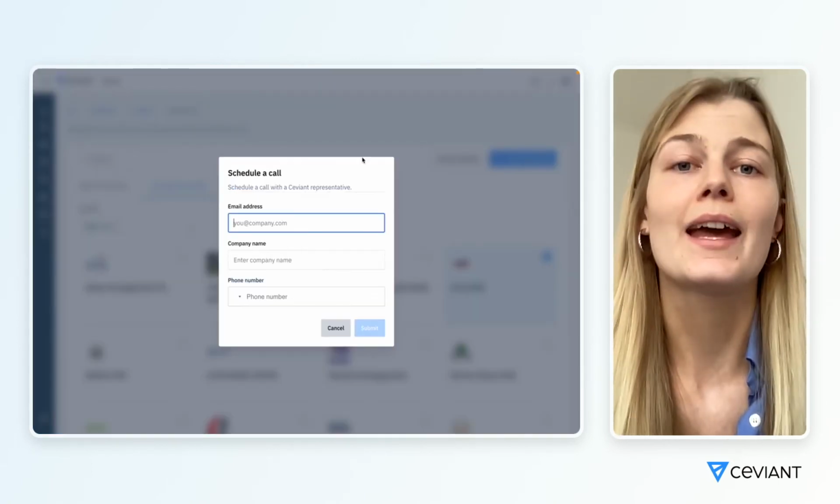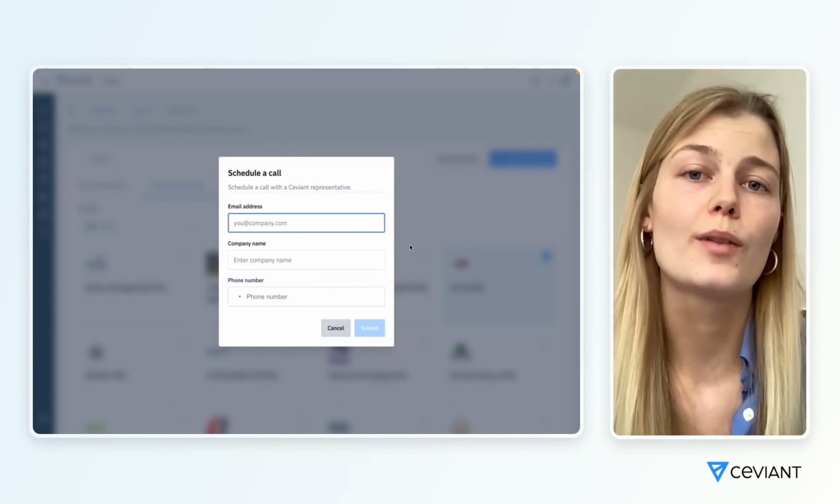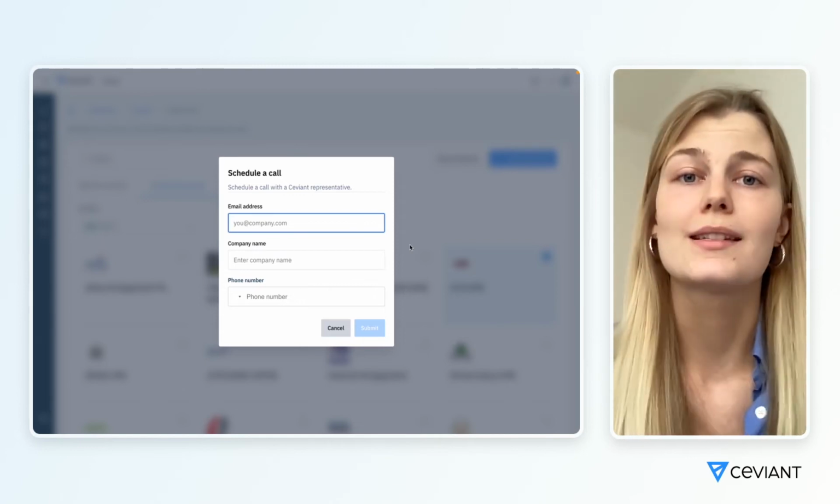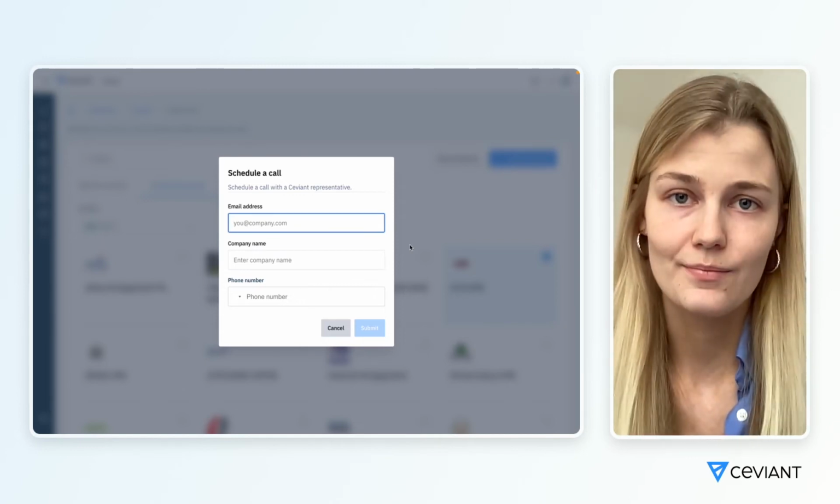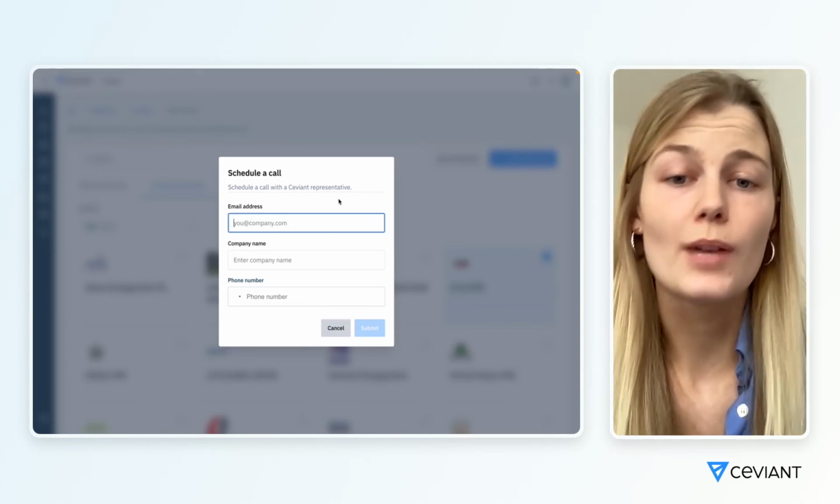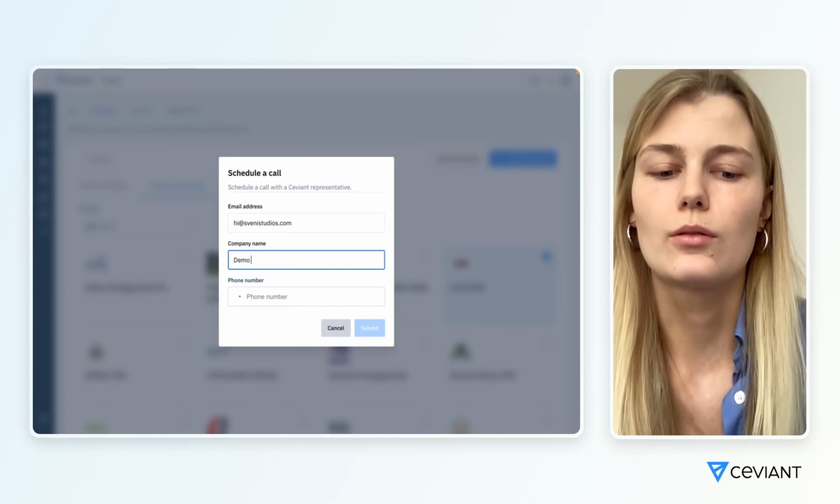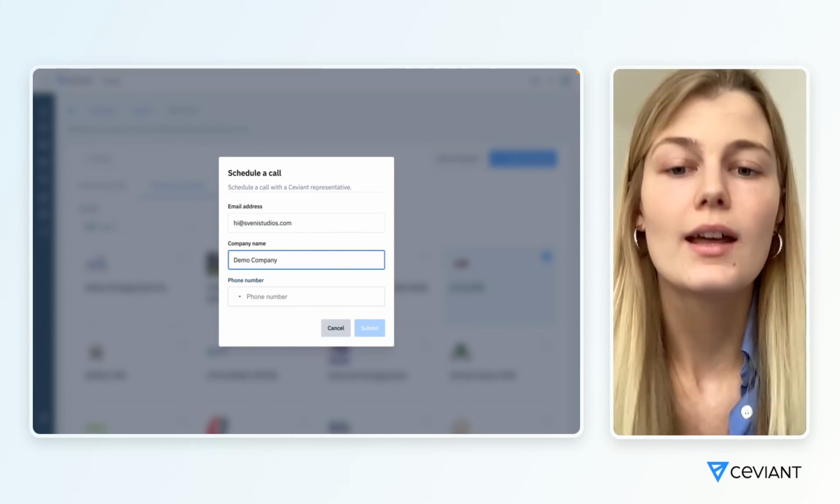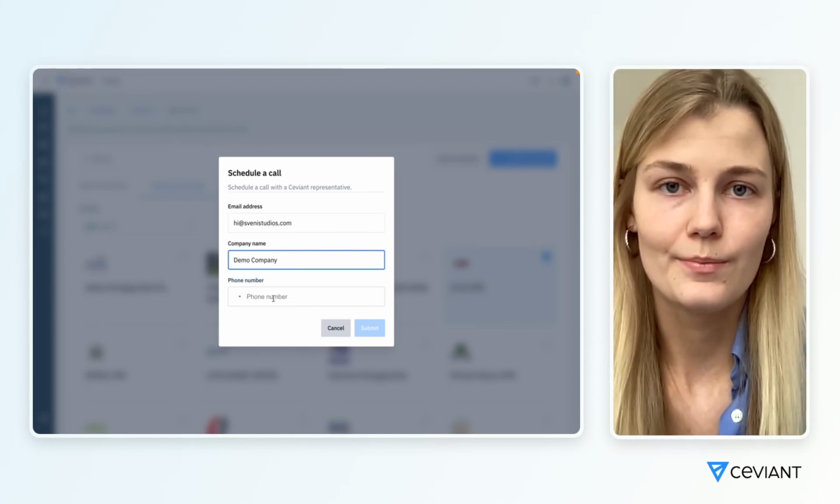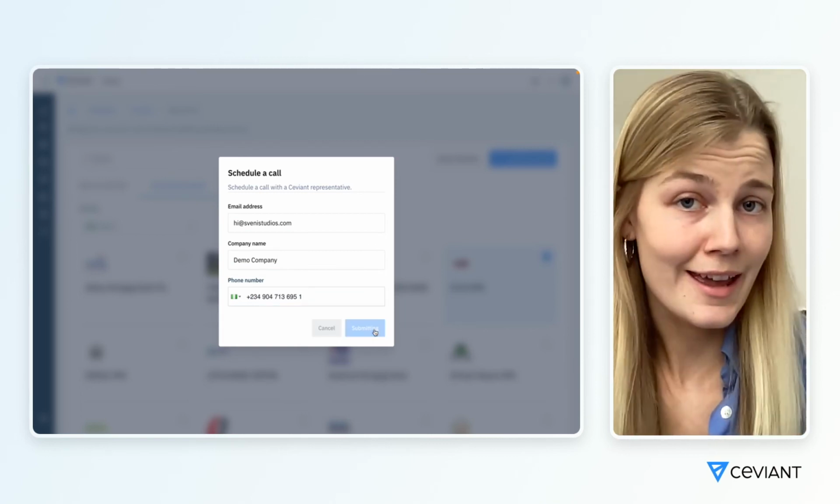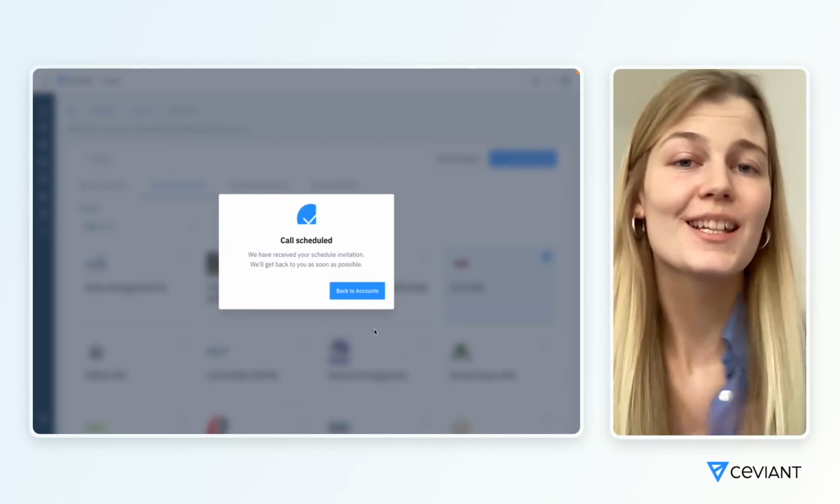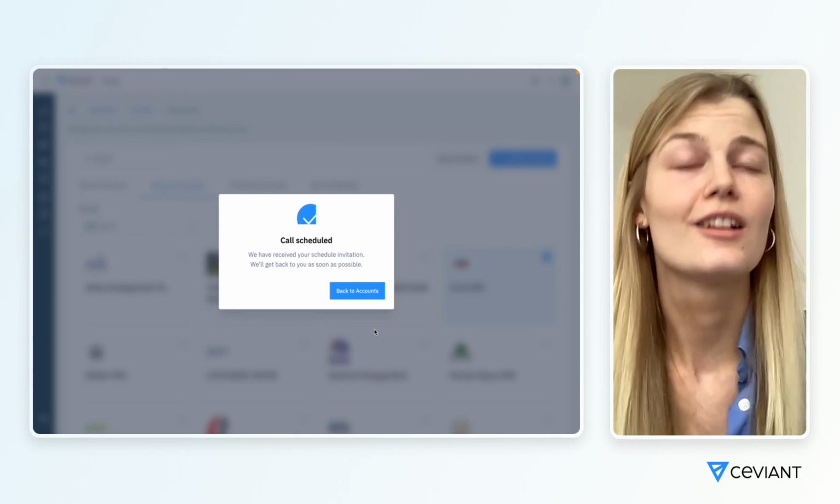You will instantly see a pop-up message to schedule a call with a Ceviant representative who will assist you with the rest of the process. So just type in the requested information, so your company's email address, your company name, we're going to go with demo company for now, and then your phone number. Now just click on the submit button and congratulations, your call has been scheduled and you'll receive an email shortly.